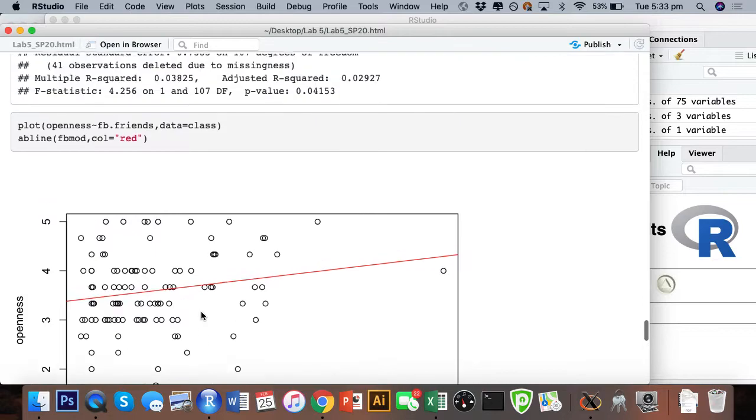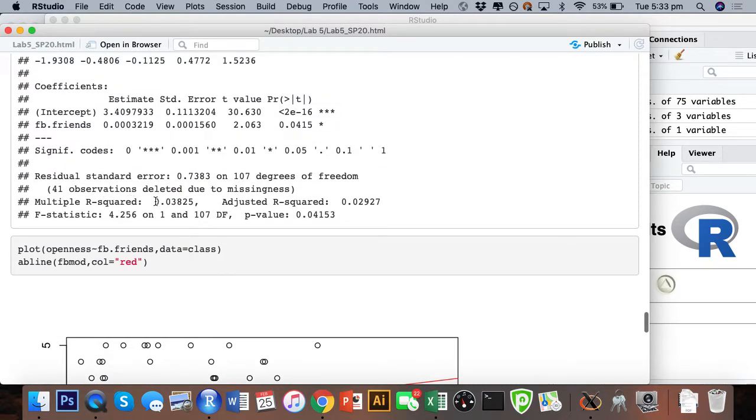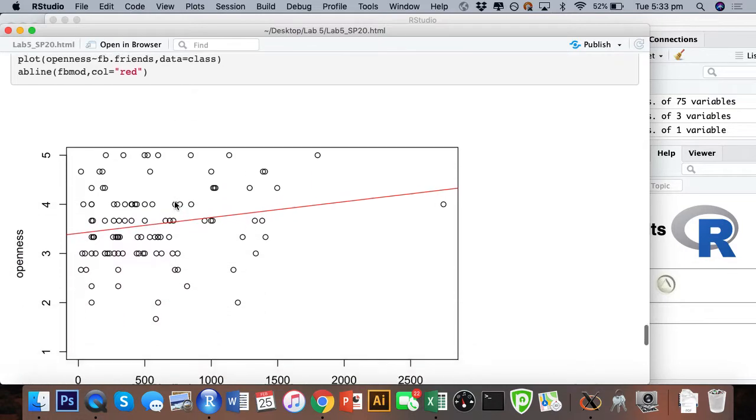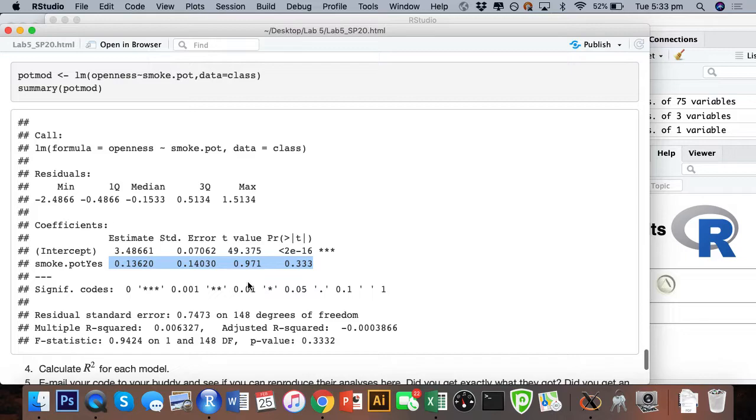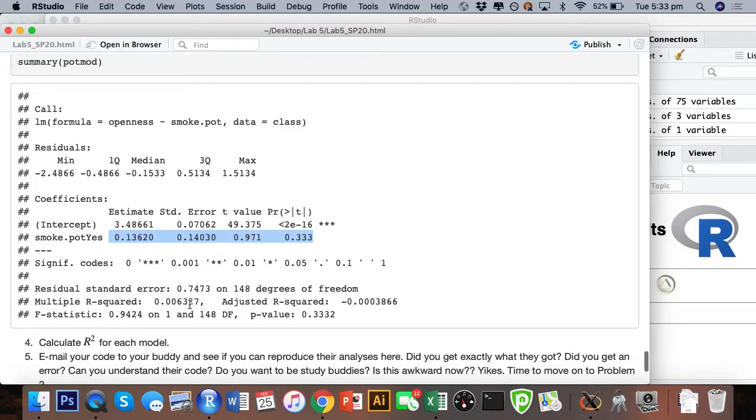So with the Facebook friends model, our R squared was 0.04, which may not sound like much, but people make careers in psychology with lower R squareds than that, trust me. And really the average effect size in psychology is not much greater than that. It might not sound like much, but it's a detectable relationship. Here, we're explaining not even 1% of variance.